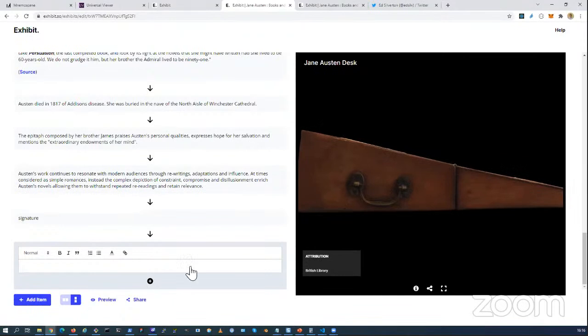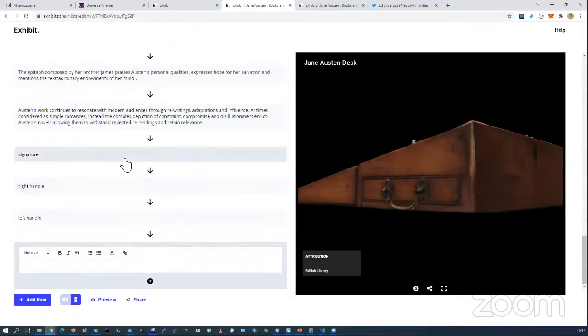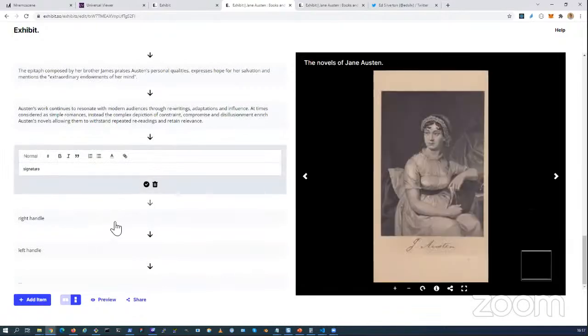And then zoom in on this and add a couple of comments. And then those get added to my story as well.